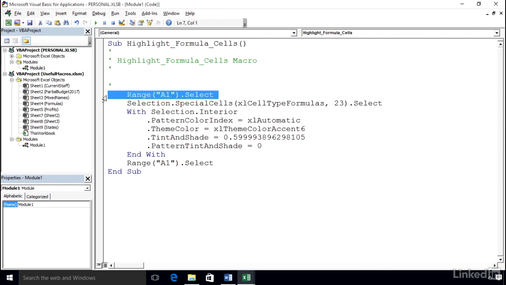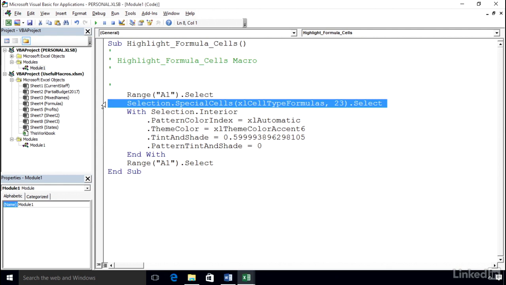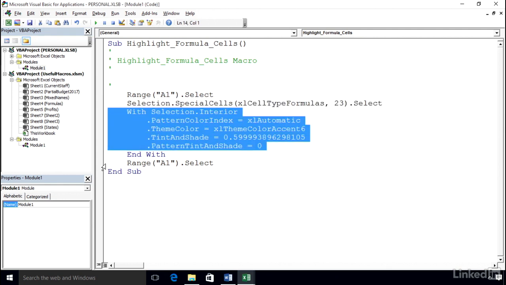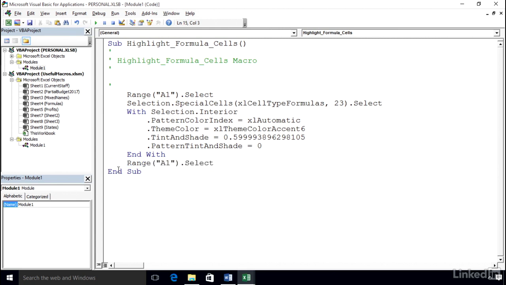The macro begins by jumping to cell A1. We select just the formula cells. We apply a specific color, then we jump back to A1 just to unselect them. So that's there in Module 1.